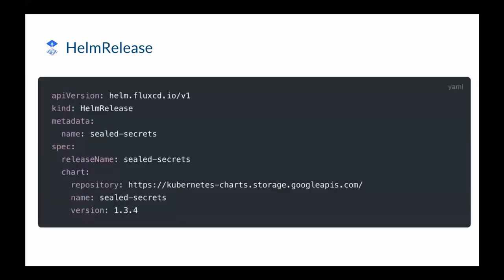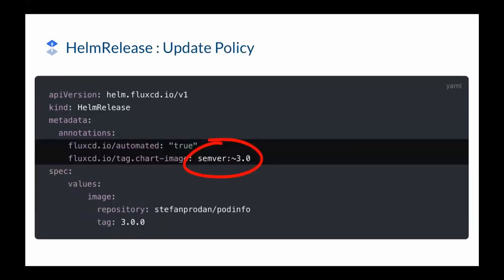So here is an example of a Helm release. This is our sealed secrets Helm release. And you can see that here we're calling out to a repository, Kubernetes charts, so they're the stable charts. We're going to use the chart called sealed secrets within that repository, and we're going to use the chart version 1.3.4. You can also add these annotations. This annotation is essentially saying, for any image tag that matches that semver, update that image inside the Kubernetes cluster and then write back to Git telling you that it's done it.